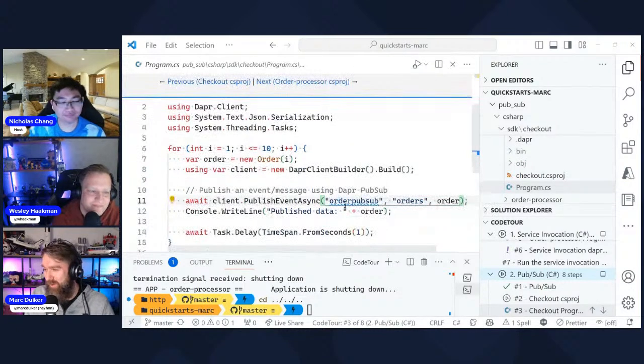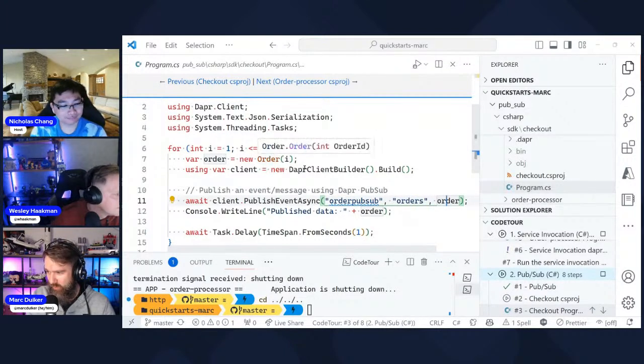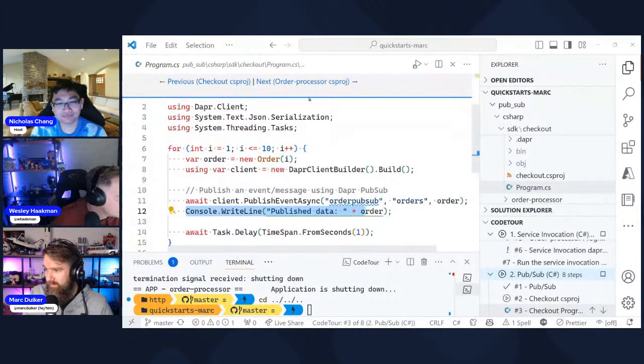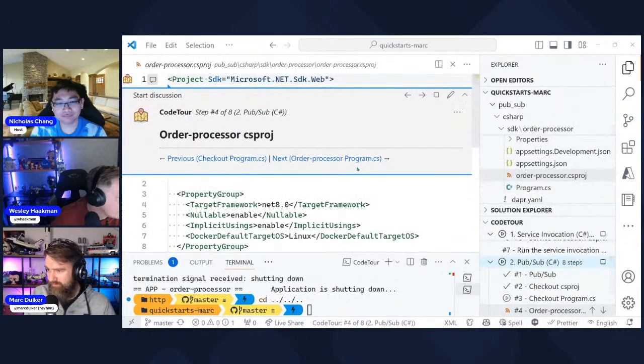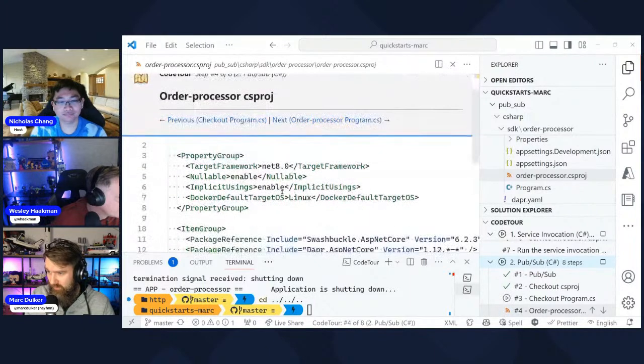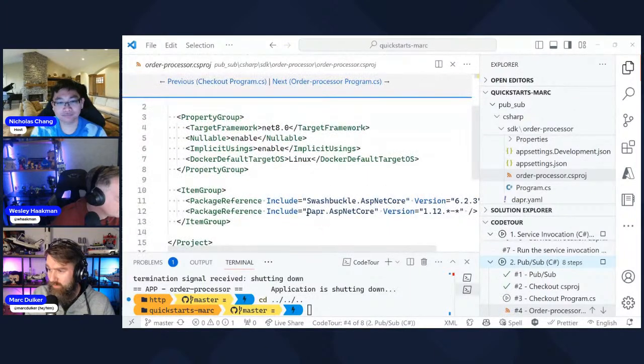So we're using a component named order PubSub, and we are publishing to a topic called orders, and this is the payload because we created an order here. And then we do a console write line, and then we wait a second, and then we do the next one. And so this is the publisher side, and now let's go to the subscriber side. So again, this is a .NET web application. Again, it's .NET 8, and we are also using the Dapr client here as well.